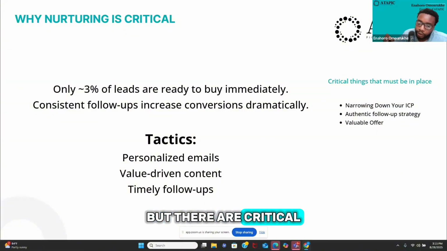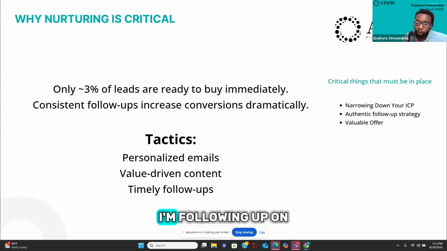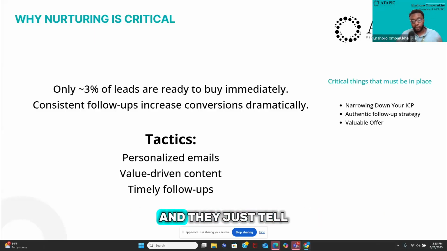All right. But there are critical things as a small business owner that you have to have in place before you can even begin nurturing. You need to narrow down your ICP. You also need to have authentic follow-up strategies, not just, oh, I'm following up on this message. Anybody that cold emails me personally and just tells me, I'm following up on this, I'm following up on this, I don't pay any attention to that.